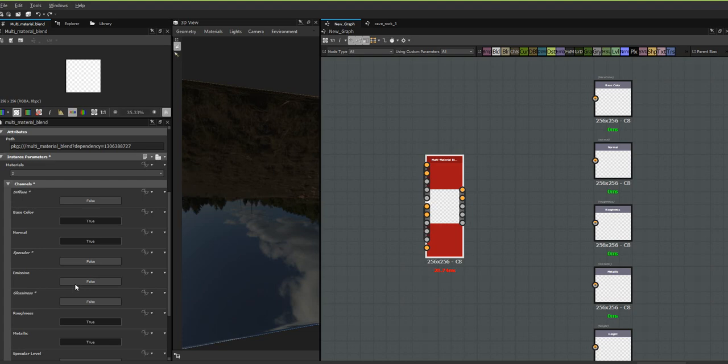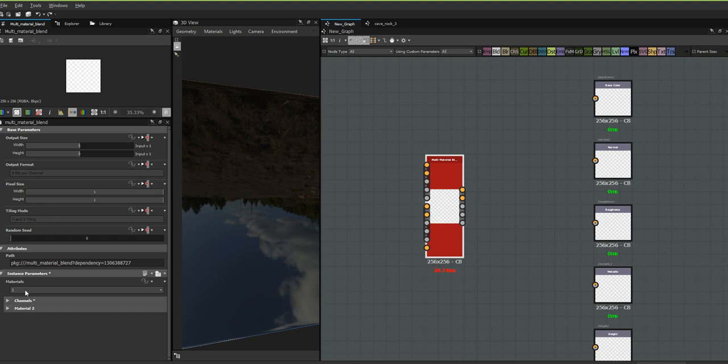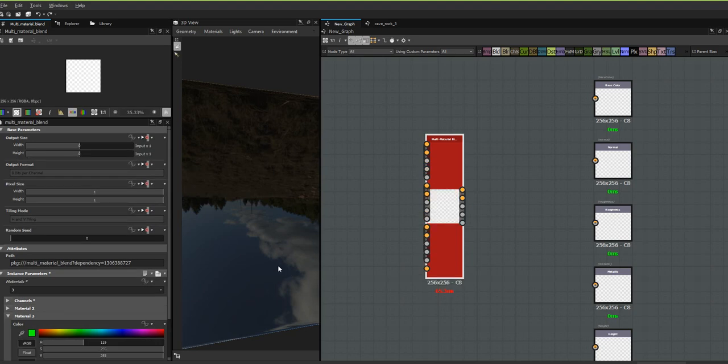So if you've got one that's got an emissive, obviously you've got to create an emissive channel here and then just leave it blank in the ones that don't have it. Here you pick the number of channels you want. So we're actually going to have 3.